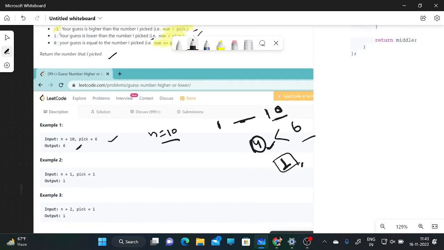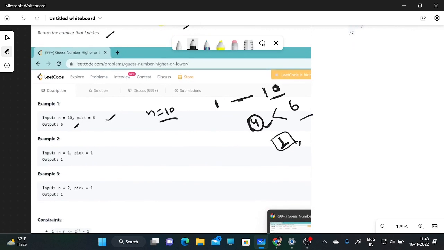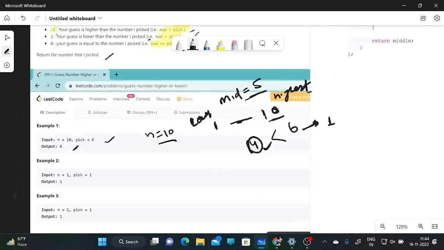So how can we solve this question? Basically it is binary search. We can do one thing: we can make middle equal to 5, the middle of this range. It is our low and it is our high. It will return 1, because 4 is less than 6.